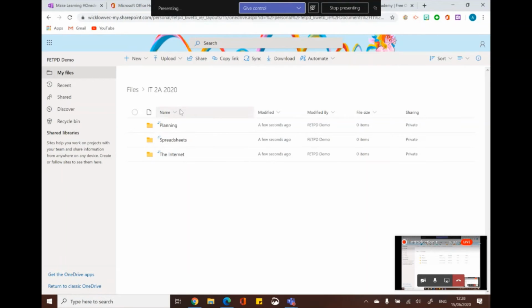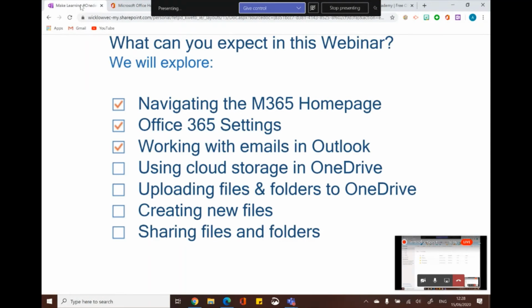Okay, so I'm just going to come back and check where I'm at. So using cloud storage in OneDrive. Okay, so I need to take a look at how to upload files and folders. The process for there is the same.